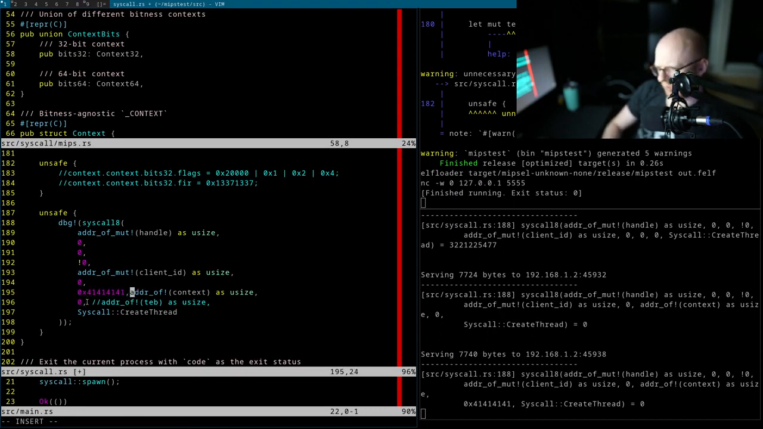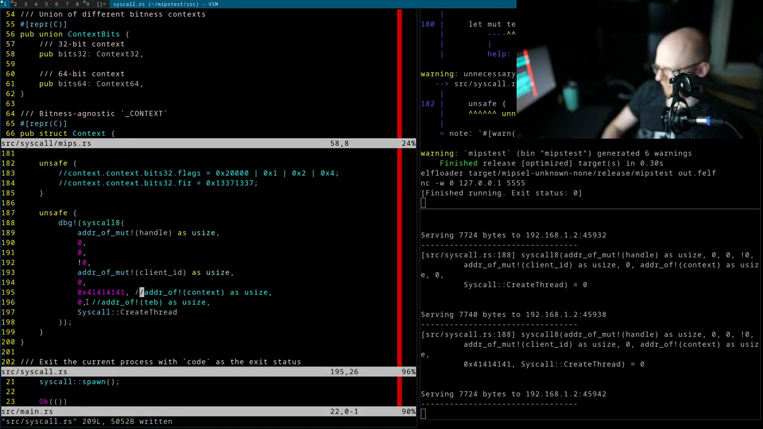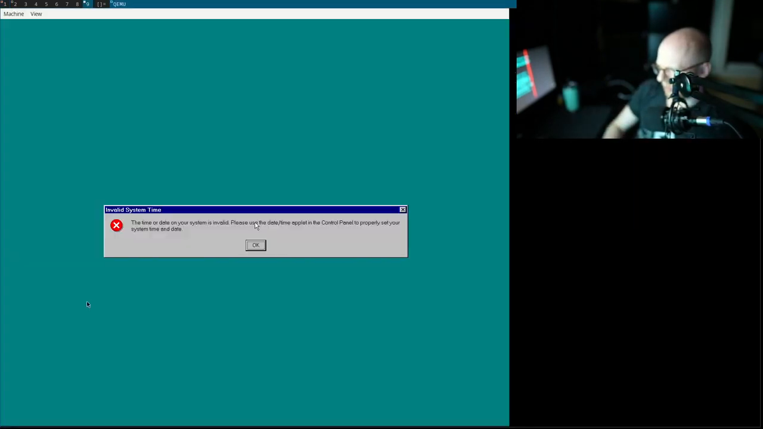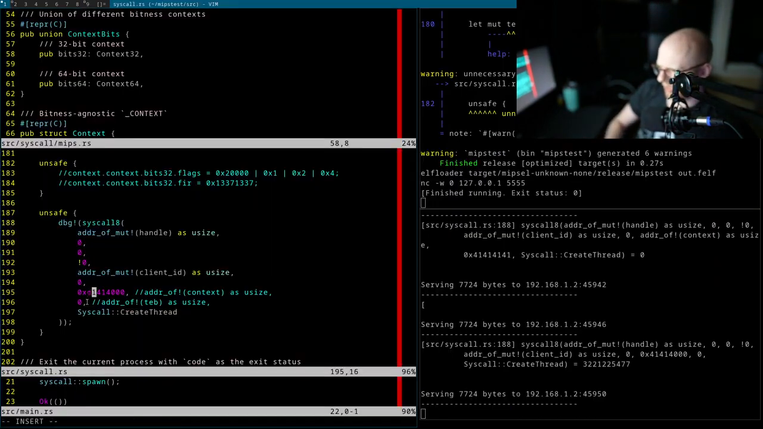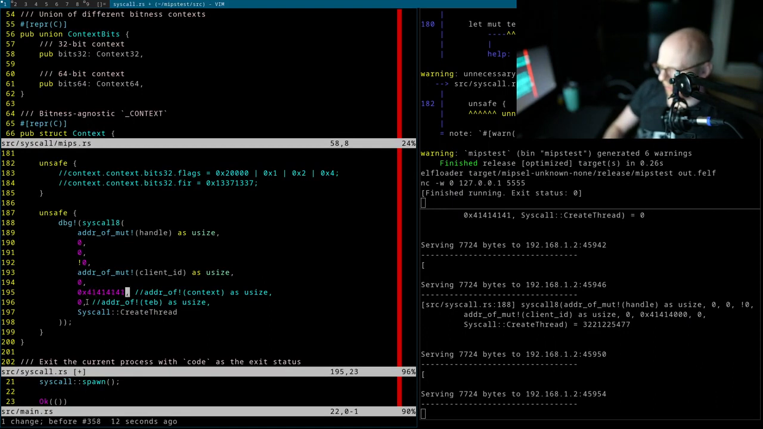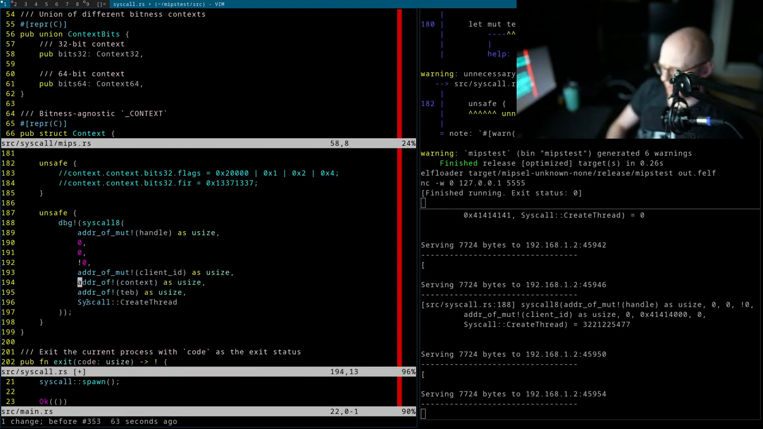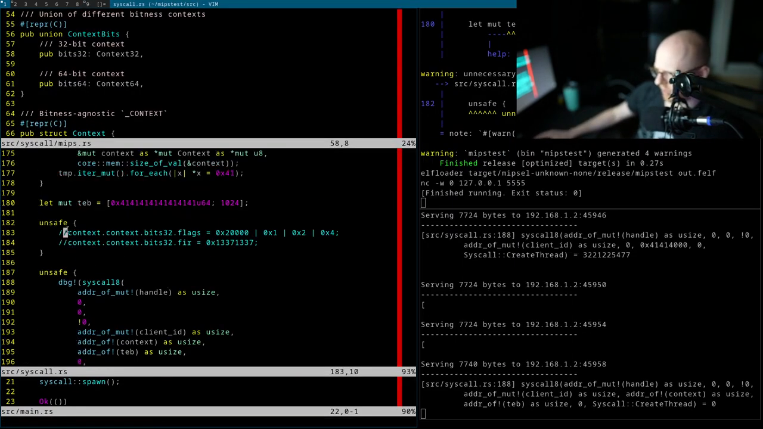So maybe it's because that's not aligned. Is your lifetime BSOD count pretty high? Okay, anyways, we'll just go back to this. This is correct. Okay. I don't know why that's succeeding somehow.